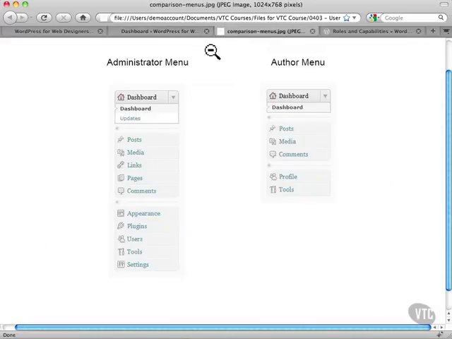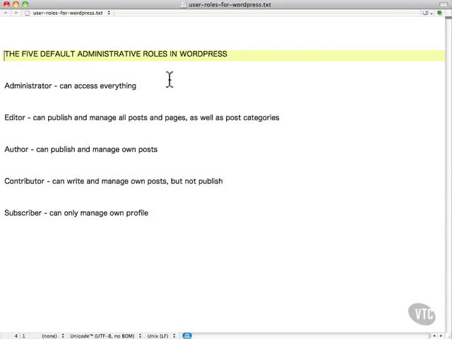Now, here's an example. Administrators see all of these functions, all of these menu items when they log into WordPress. An author, however, sees this very restricted number of things they can do. So that's what roles are all about, restricting the access that you have within WordPress. These are the 5 default administrative roles in WordPress. You can add more roles through plugins and so forth, but out of the box, this is what you get.